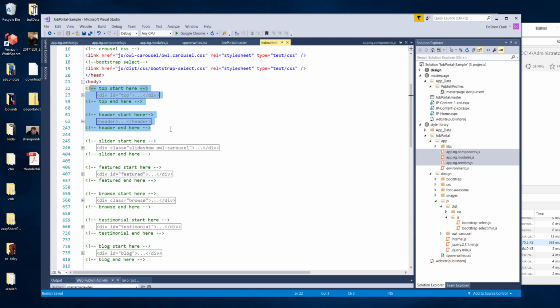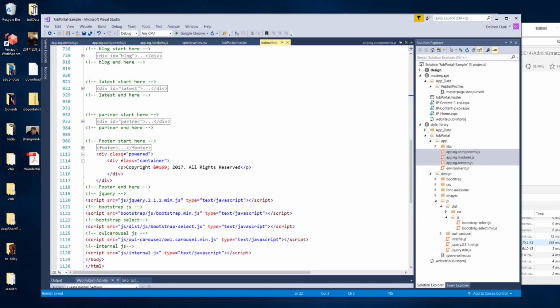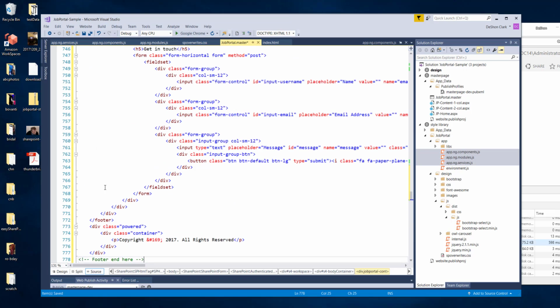Let's go back and get the footer piece. So we're going to skip the slideshow and all this other good stuff, and we want to grab the copyright. All right, so let me just grab these, everything inside the comment. So footer starts here, footer ends here. Right click, copy, go to the master page, go to the bottom here and paste.